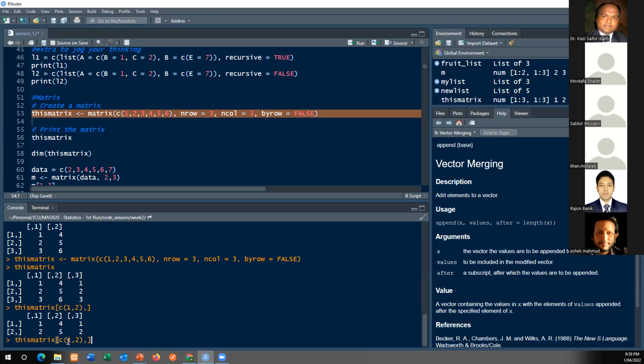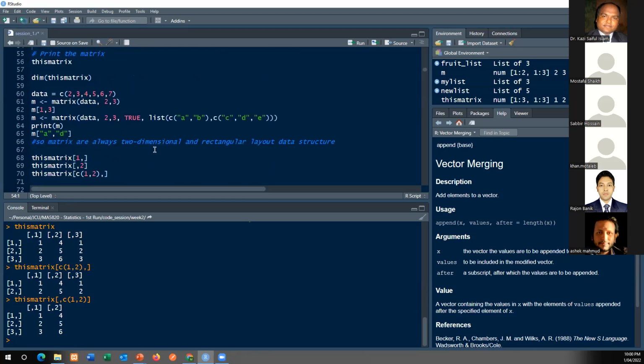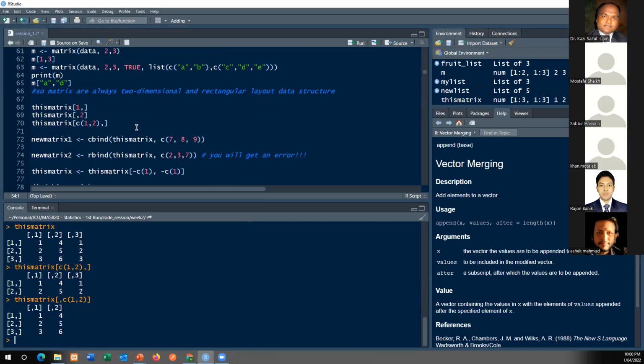Or you can get it this way. If you want to give the last two, you get the column. So you get the row here, we get the column here. So there are many ways you can subset the columns. Okay, so this is the subsetting information.